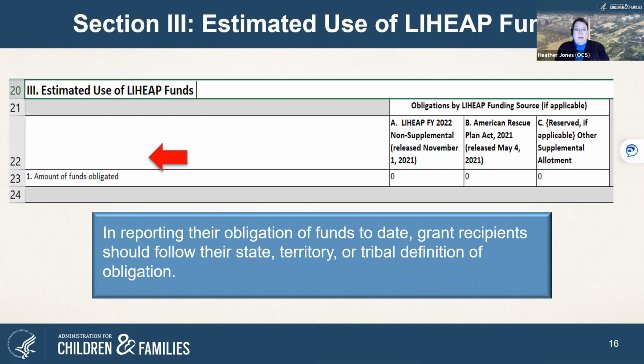For example, if you obligate $500,000 of the regular block grant in quarter 1, and in quarter 3 did not have any additional obligations, then the LIHEAP 2022 non-supplemental amount would remain the same at $500,000 in quarter 3. If in quarter 4 you obligate an additional $75,000, then the LIHEAP 2022 non-supplemental amount, or regular block grant, would indicate a total amount of $575,000. This information requested about funding is included on your carryover and reallotment reports.